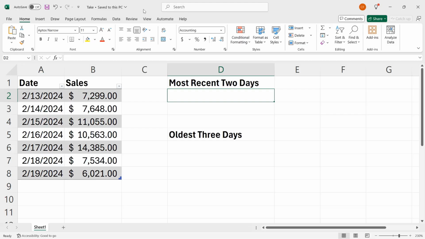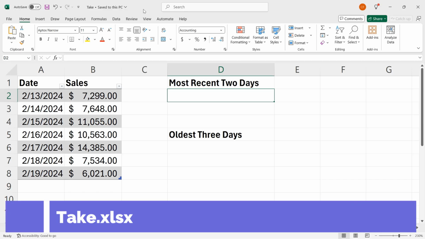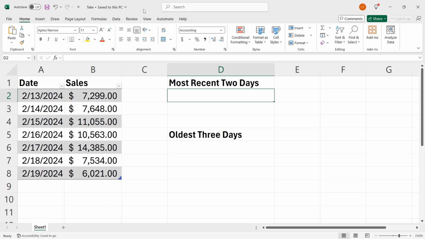Hi everyone, I'm Curt Frye, and in this movie, I would like to continue the Excel Fundamental Skills series by showing you how to use the TAKE function. The TAKE function will pull rows from an array either at the top or the bottom. If you want to follow along, you can download the sample file I'm using, take.xlsx, using the download link that you'll find in the video description below.